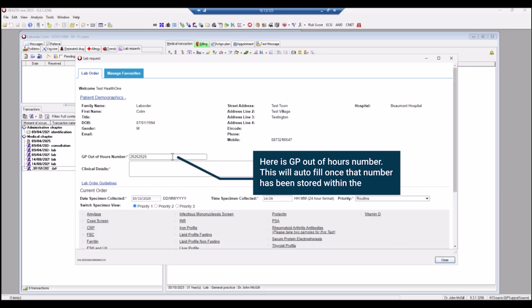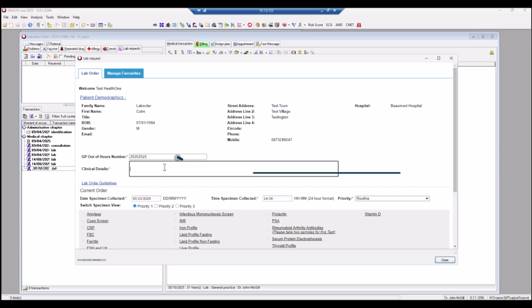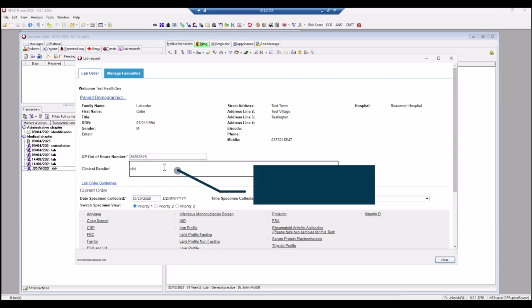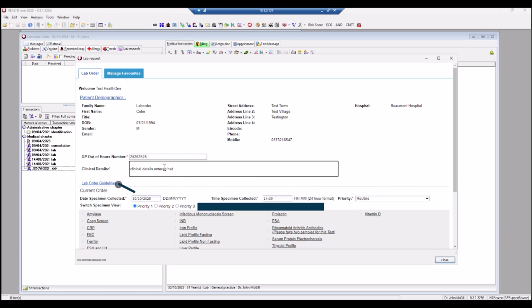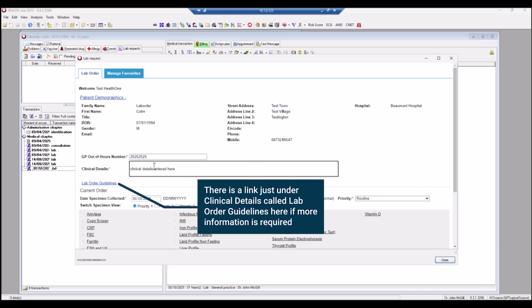Here is GP out of hours number. This will autofill once that number has been stored within the system. Here, you must enter clinical details for patient. It must be more than 5 characters. There is a link just under clinical details called Lab Order Guidelines here, if more information is required.